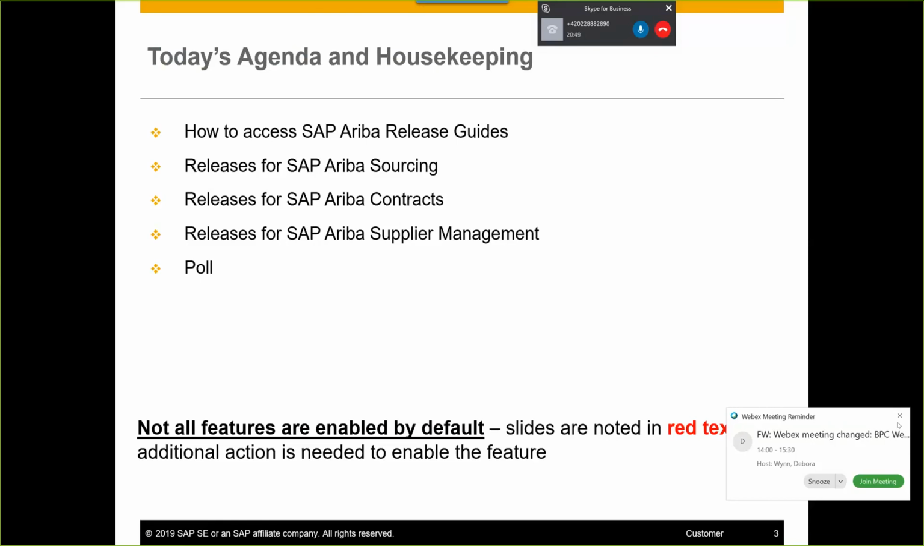There's a reminder at the bottom of this screen that not all features are enabled by default. Those which are marked in red text need to be activated as a feature. So you need to contact Ariba support, or customers can also enable some of the features. But some of them are available without any actions needed.